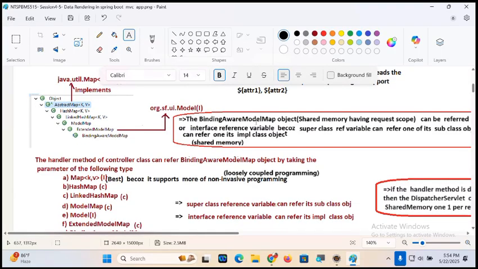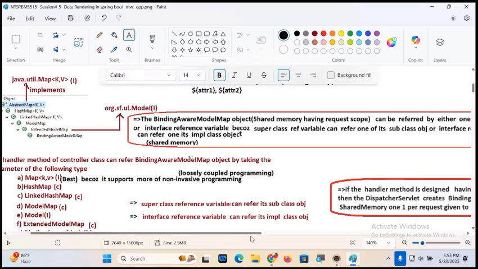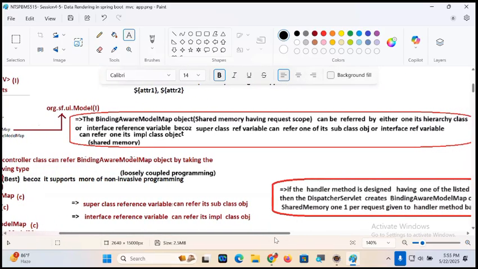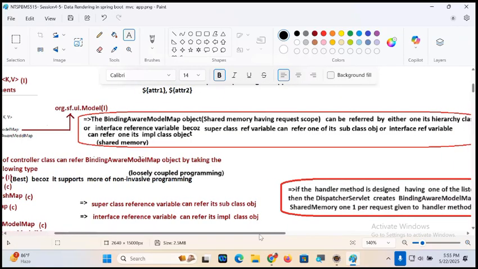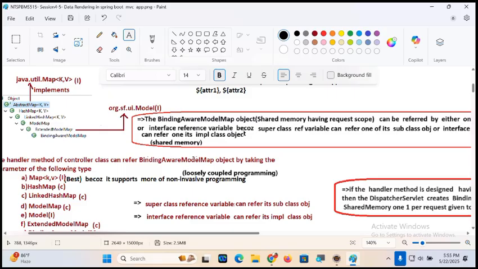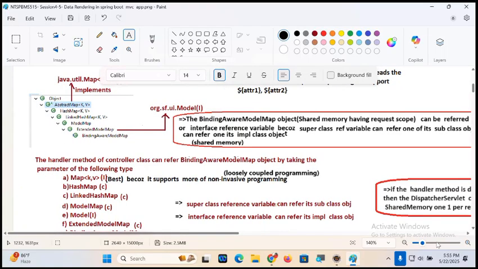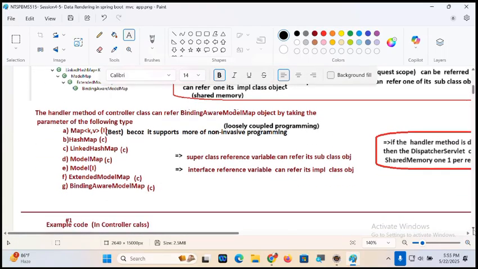The binding aware model map object, shared memory having request scope, can be referred by either one of its what? Hierarchy class or interface reference variable, because a superclass reference variable can refer one of its subclass objects, or an interface reference variable can refer one of its implementation class objects. Are you getting my point there, guys?